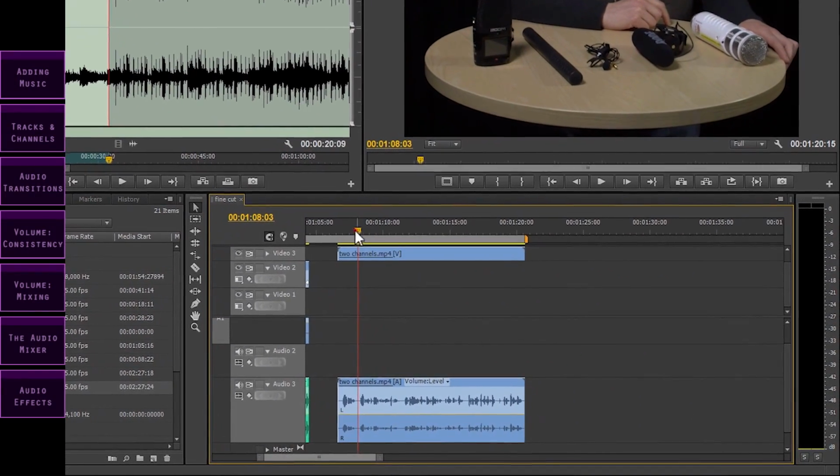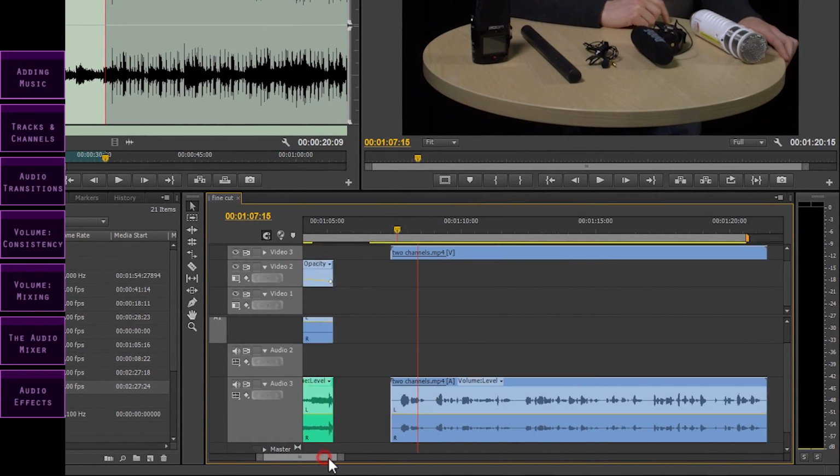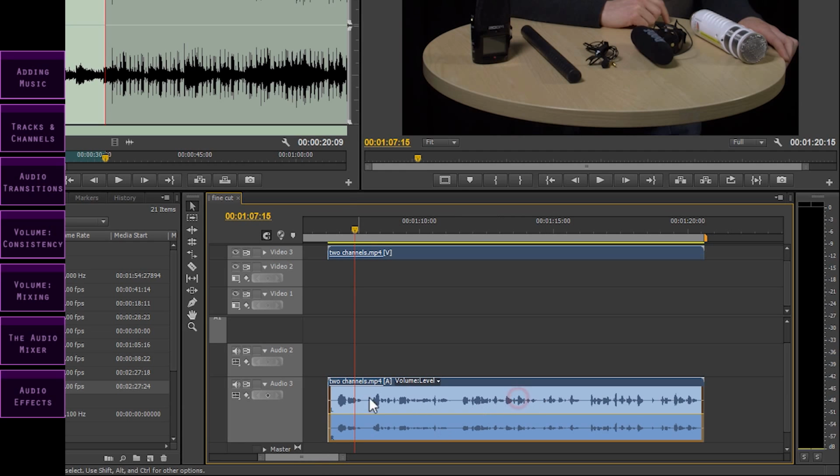Now as you can see, the two waveforms look different. The left channel on the top is bigger because it's louder. Let's play it back. And as we do, watch these two audio meters and you'll see that the one is consistently higher than the other.